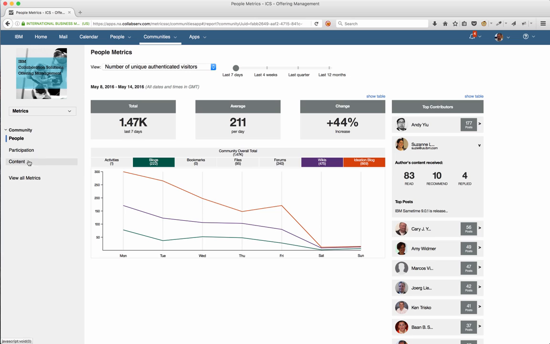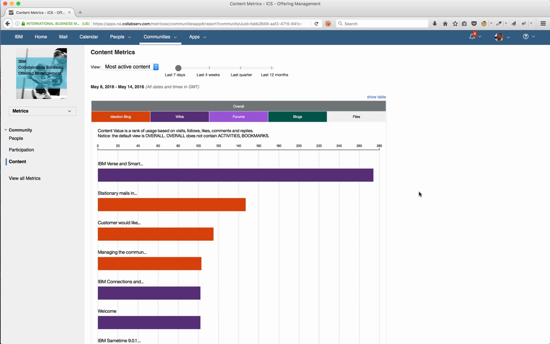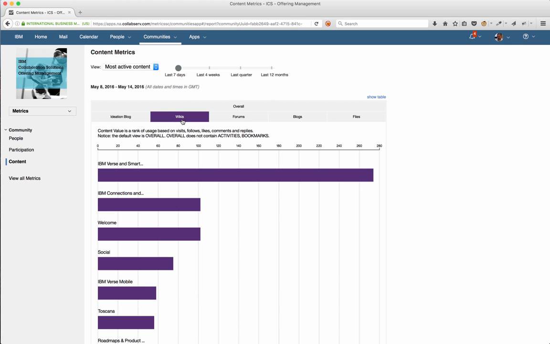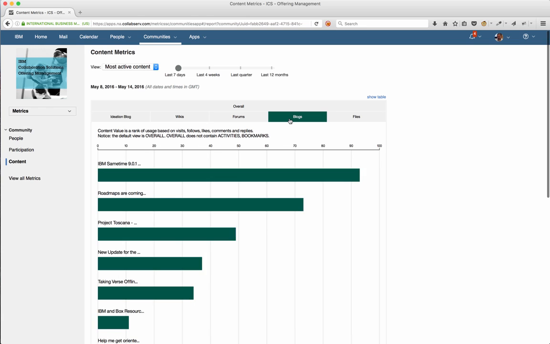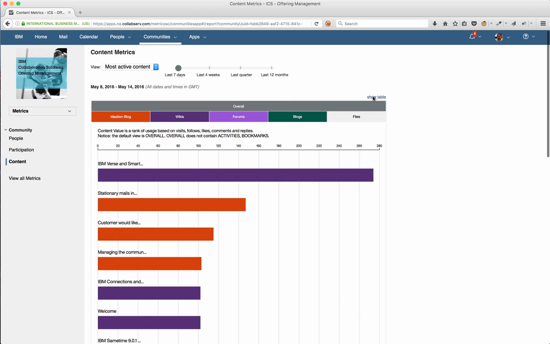Speaking of top content, I can go into the content section here. And here I can quickly tell at a glance the most popular content in the system. In this case, it looks like a wiki on IBM Verse. Now again, I can turn off things. So for example, I want to look at only wikis, or I want to look at only blogs. And I can see the most popular blogs are actually listed right here. Again, I can go back to overall, or switch back and forth between the table and the chart here.